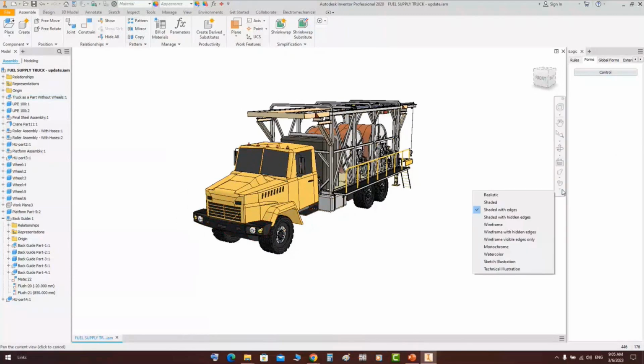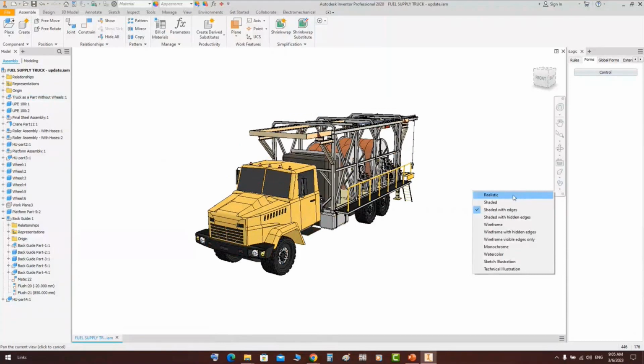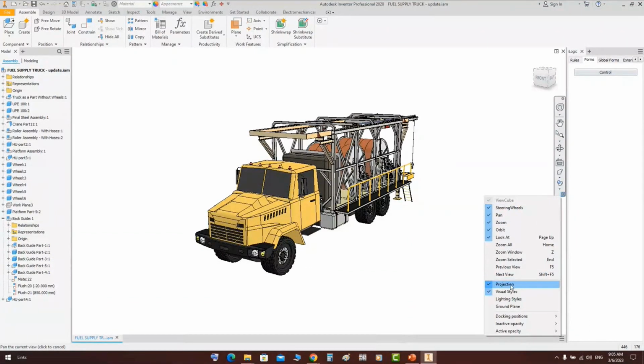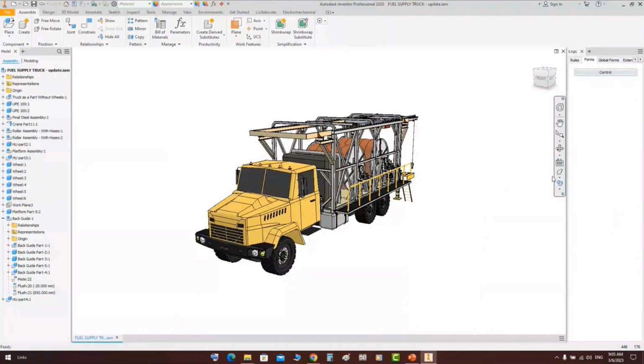Okay, one more thing here, which is the shading style. You will find the different shading styles, and I think on your side you will not find the perspective or shading, but you can make it appear from here. You will find a customization button at the end of the 3D navigation toolbar. If you open it, you will find the projection and visual style. You can add them so they will appear on the navigation toolbar. So that's the projection, and that's the visual style.